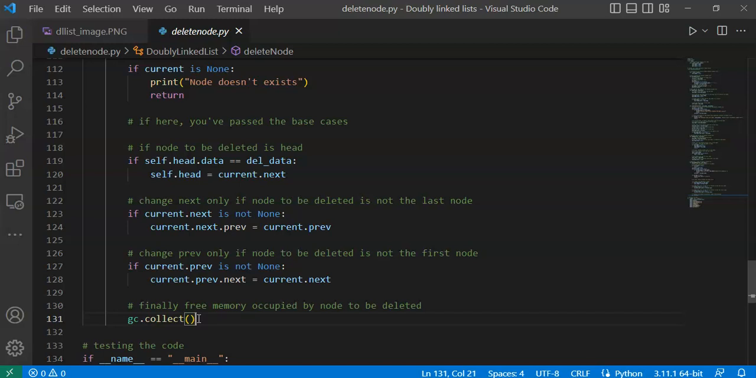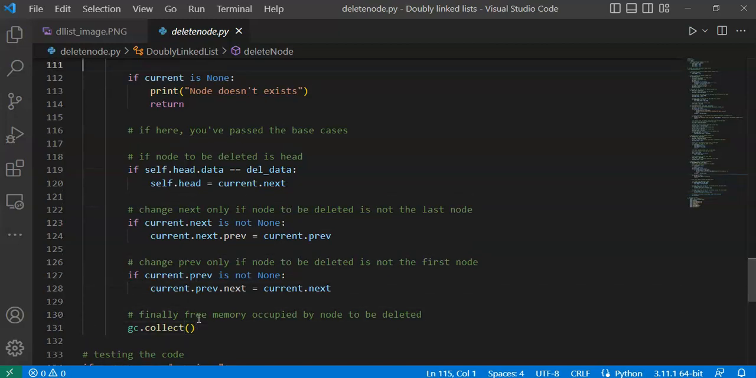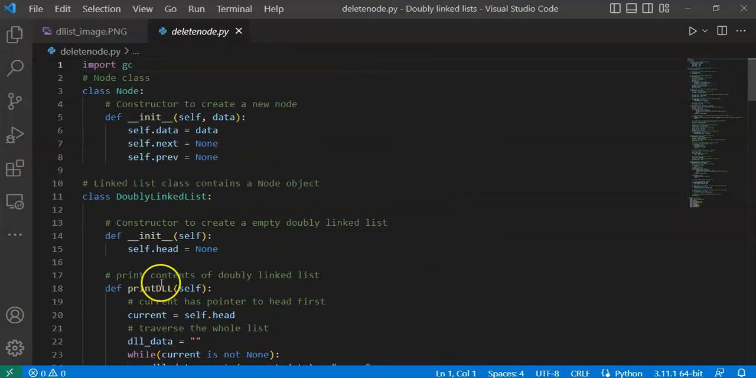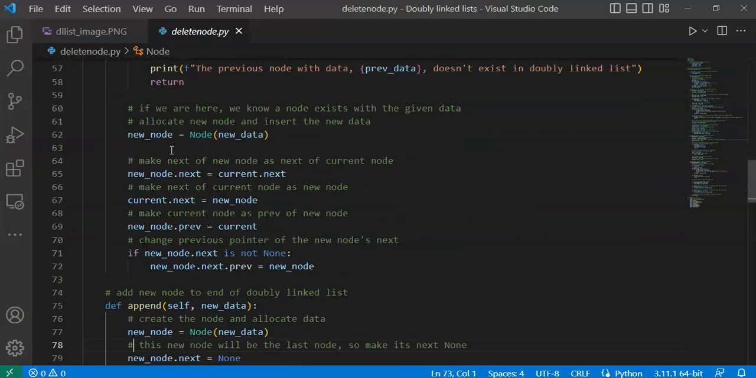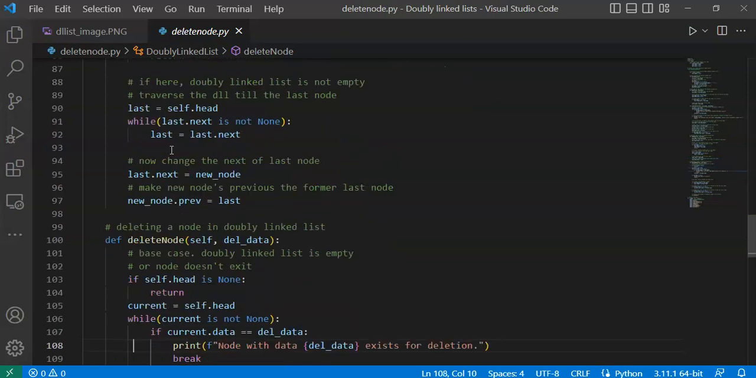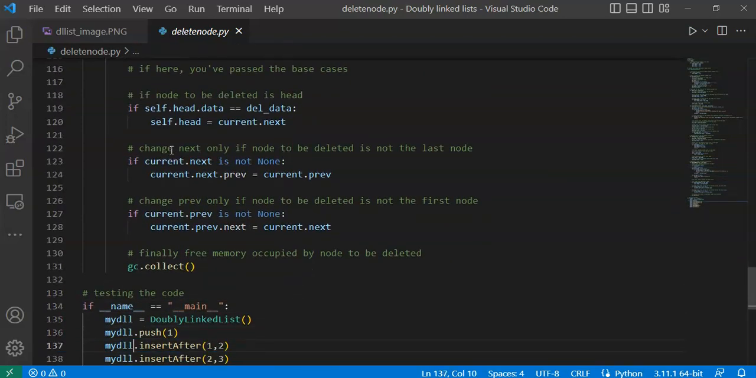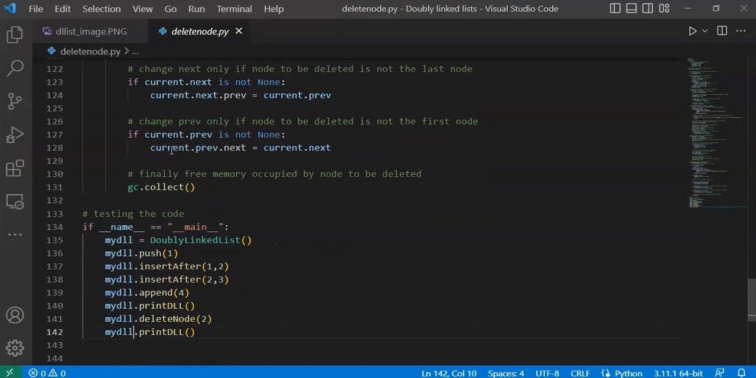This gc.collect is garbage collection. You have to import the garbage collector here, so I put in import gc as the first line. After everything, you just ask the garbage collector to collect the deleted node and take it away from memory. That's all. So let's show how it works.